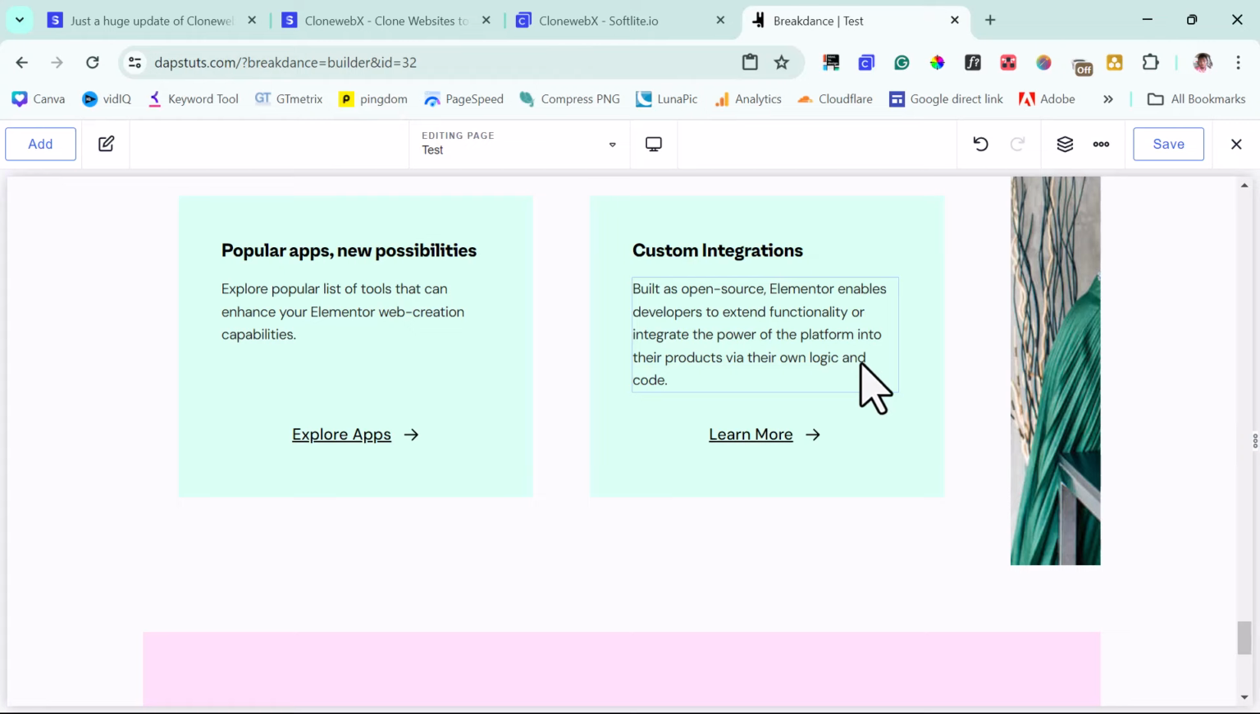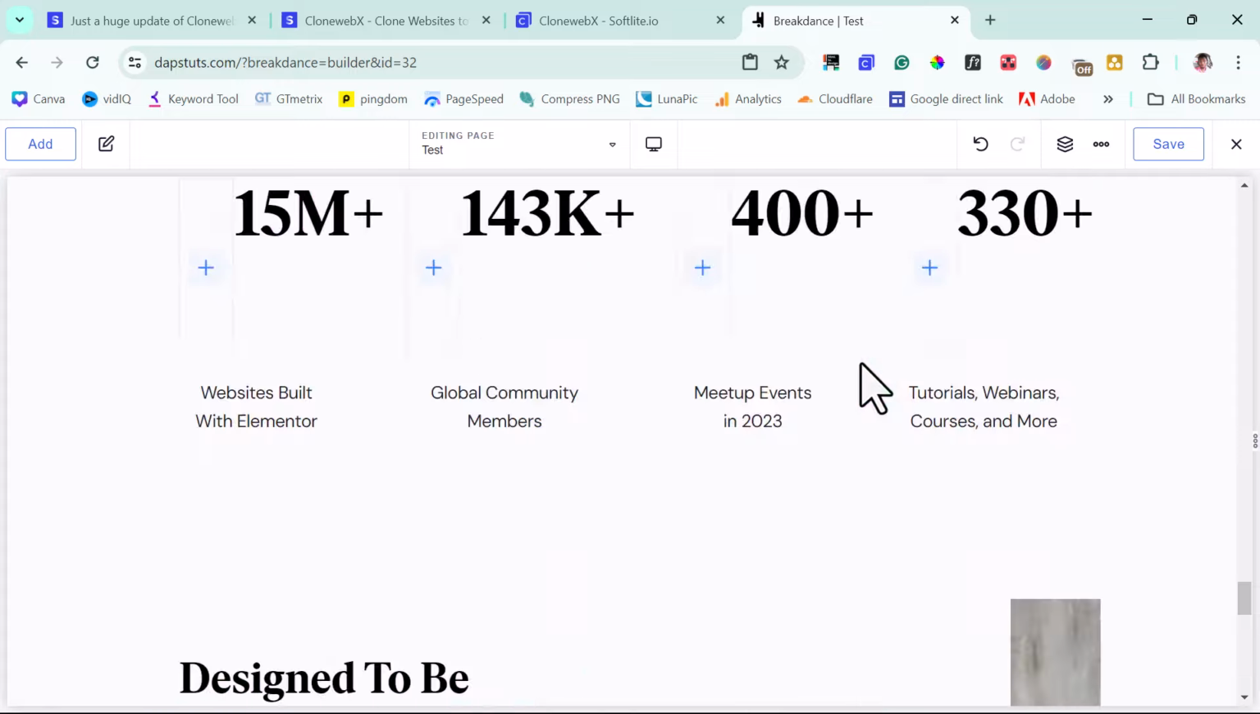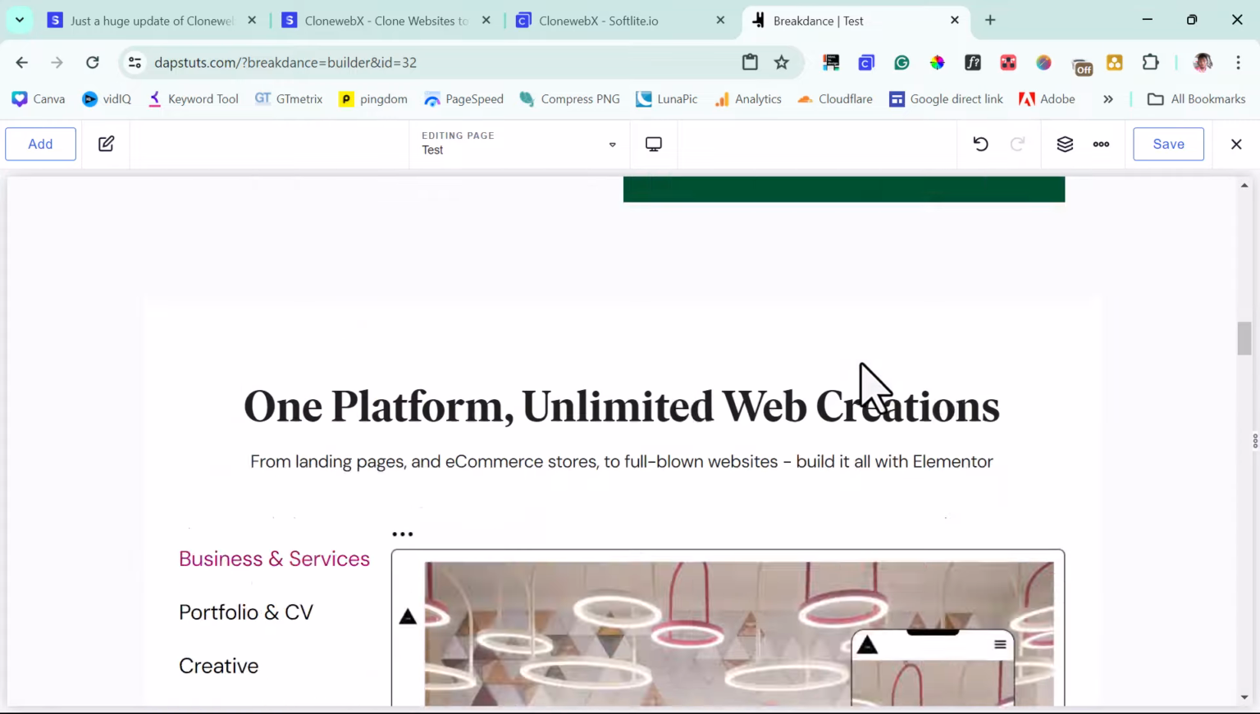So with ClonewebX, you can literally clone any website of your choice to WordPress, either with Breakdance, with Elementor, or with Bricks, and also to Webflow. And I think that's quite amazing. Gutenberg is still coming. It means that this tool is evolving. This tool can only get better. And I think this is super, super cool.